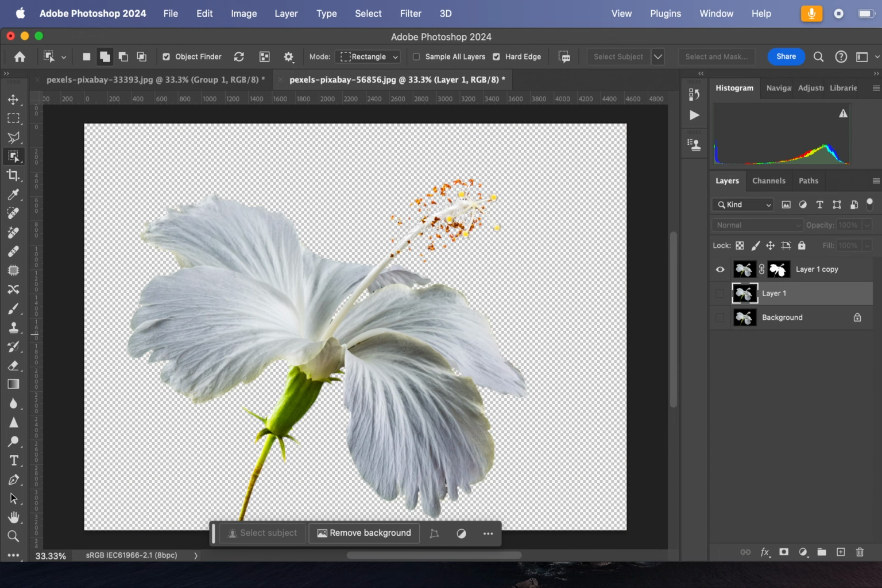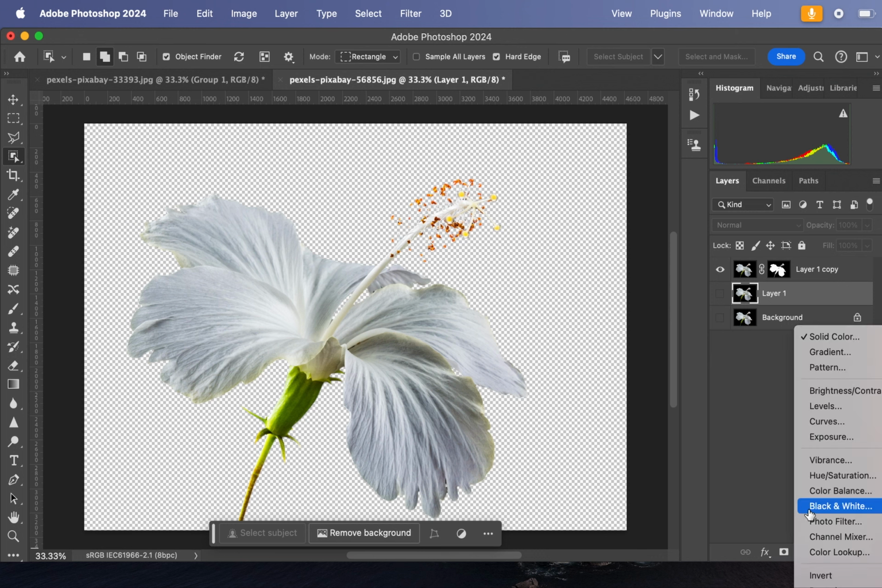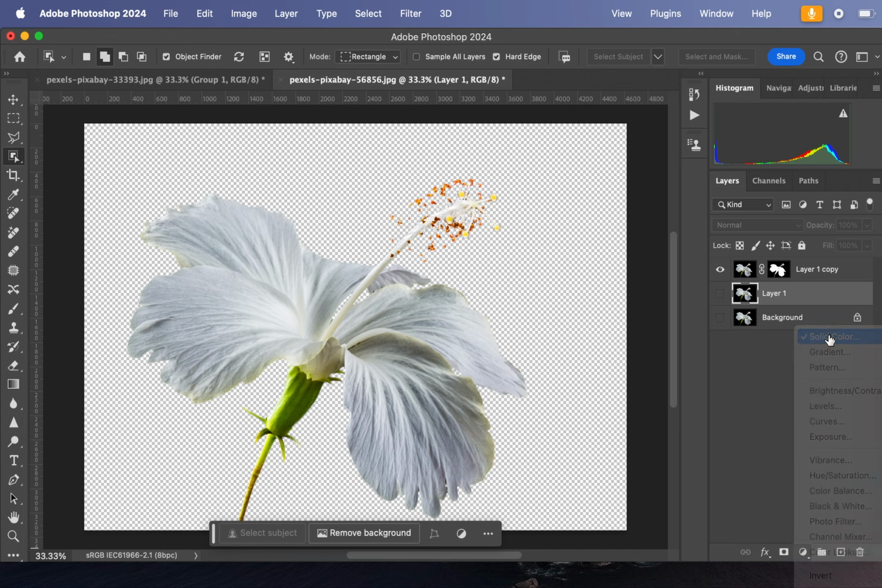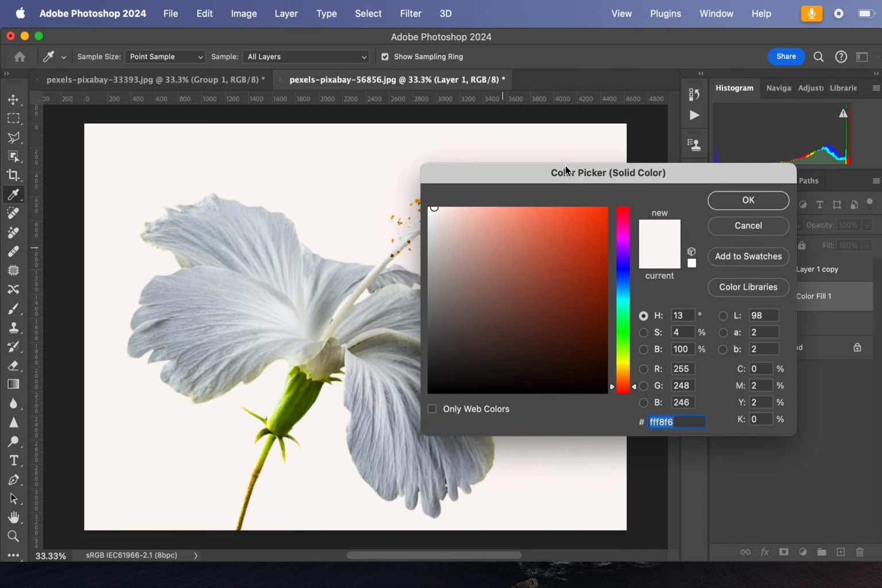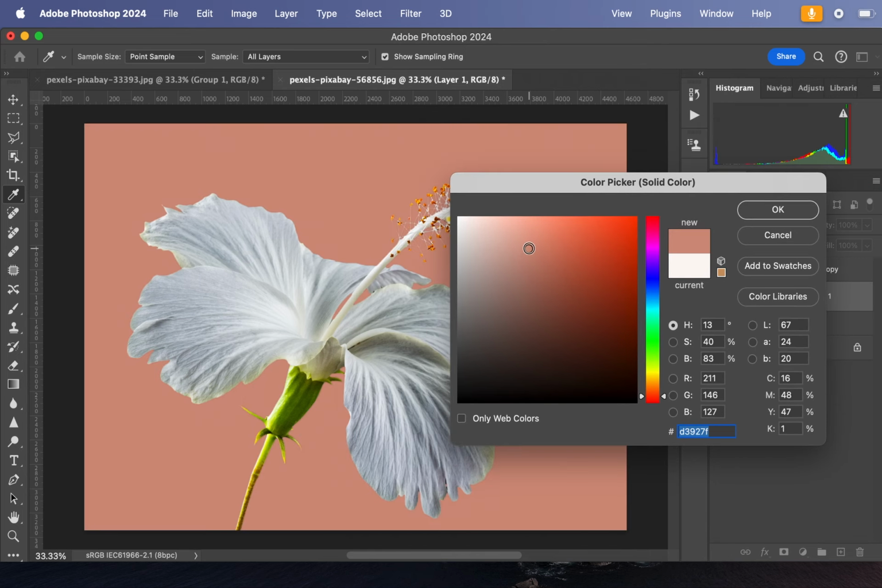So let's do that again. Go to adjustment, a solid color, right here in the first one. Bring the solid color picker. This is a preference, so pick anything you like. You can get this picker, pick anywhere here to select the color.